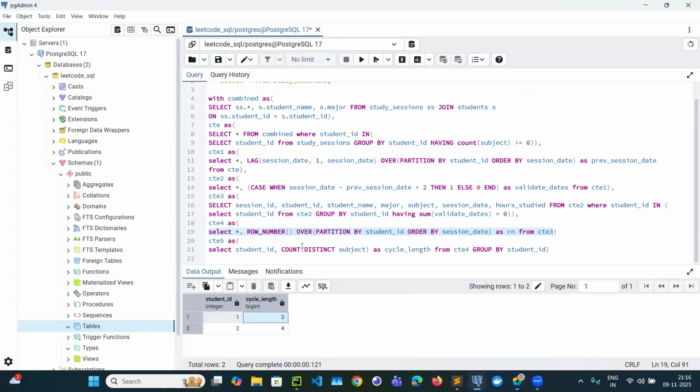Right. So now I have two tables. One table contains the student ID and cycle length, and one table contains everything. I need the cycle length. So can I just join these two tables, CTE4 and CTE5, so that the cycle length is populated? I am just populating the cycle length. I'm not checking whether it is repeating the spiral or not. I'm just populating the cycle length as of now. So let's do that.